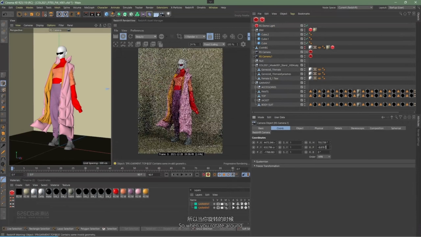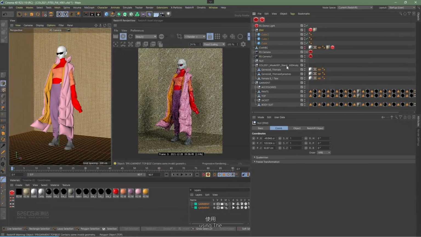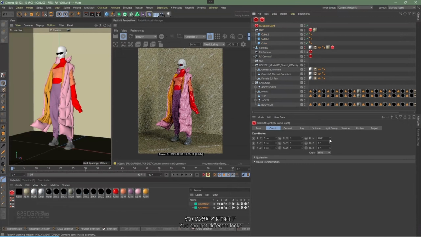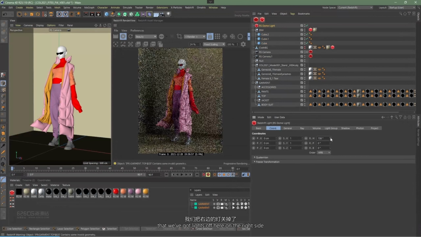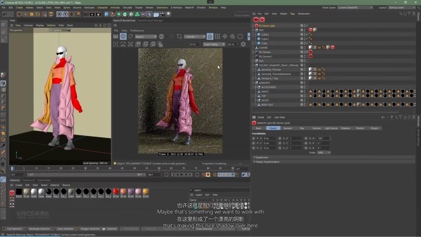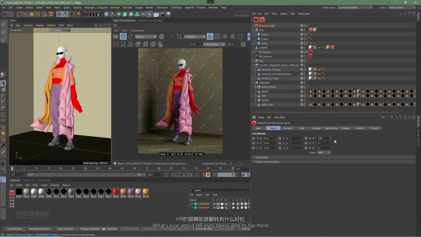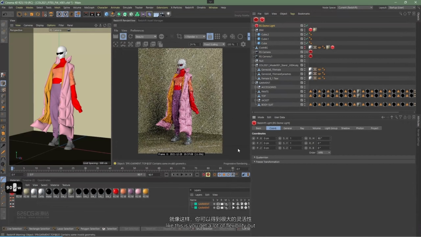So when you rotate around using the coordinates in our dome light, you can get different looks based on the orientation of the HDRI map. Now we can see that we've got lights off here on the right side, and that's making this nice shadow over here. Maybe that's something we want to work with. But it's really up to you, whatever look you're going for. What's nice about HDRIs is being able to flip them like this, so you get a lot of flexibility out of a single texture, single light.